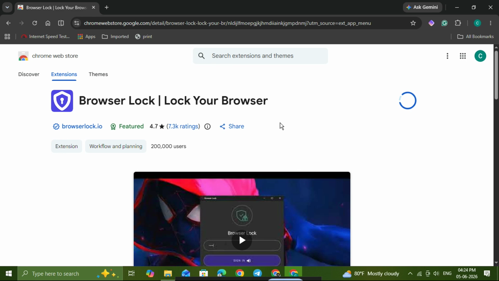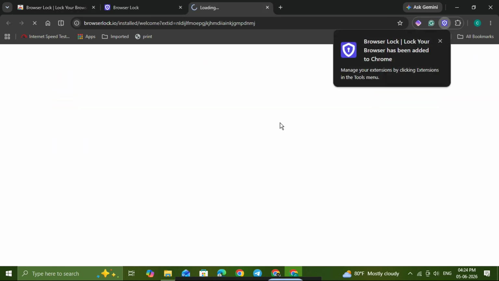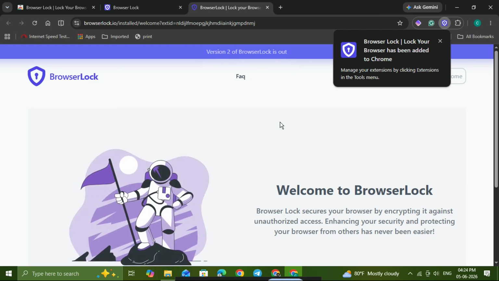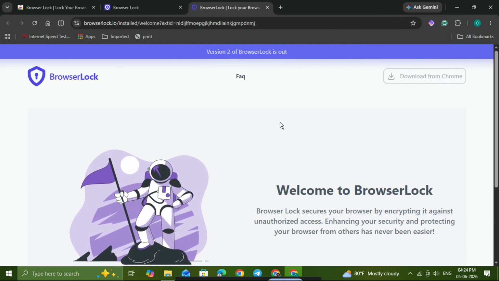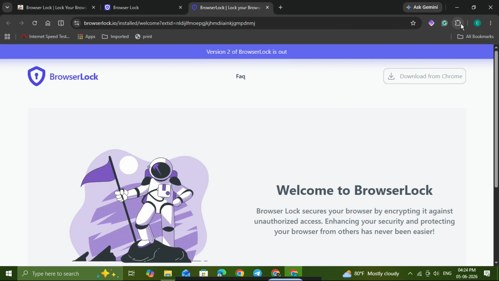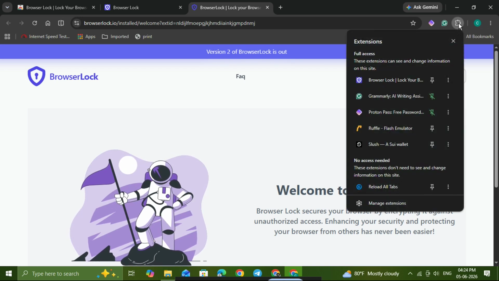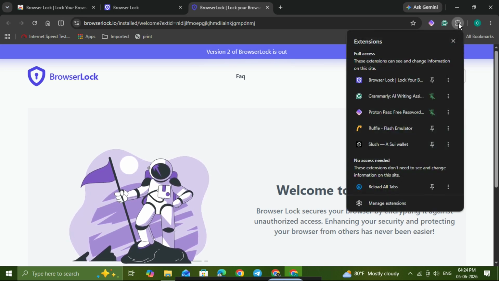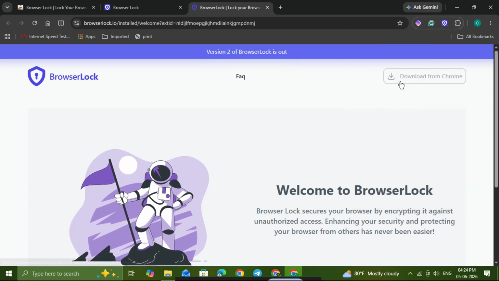Chrome will now download and install the extension automatically. Give it a moment to finish. Once the installation is complete, look near the top right corner of Chrome again and click the puzzle piece icon, which is the extensions menu. This will show you all of the extensions you currently have installed. Find Browser Lock in the list and click it to open the setup window.